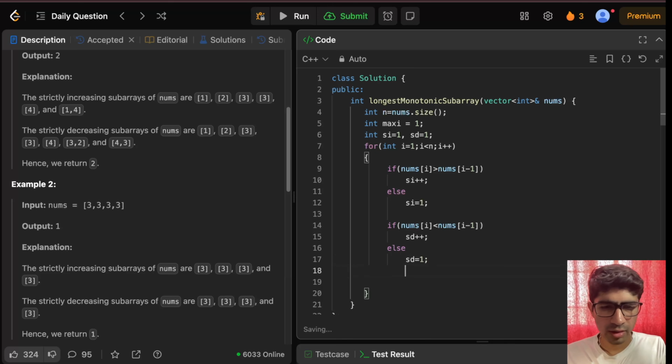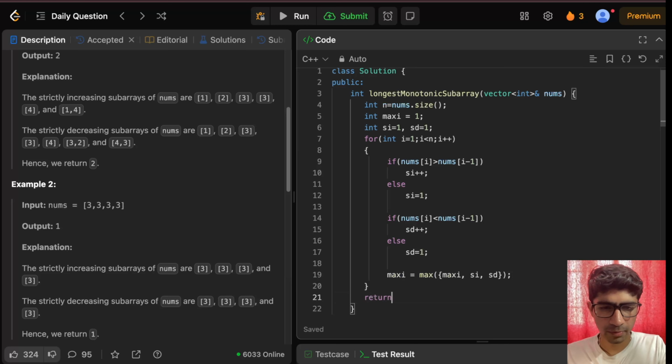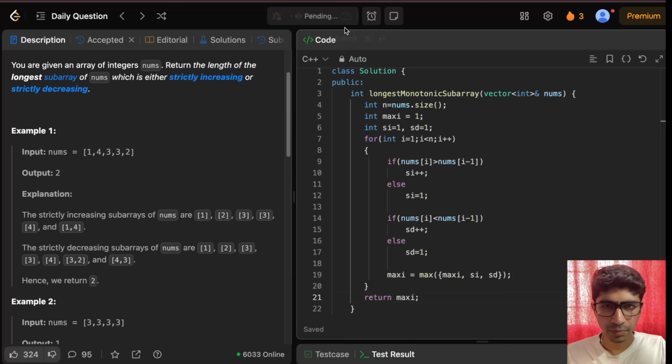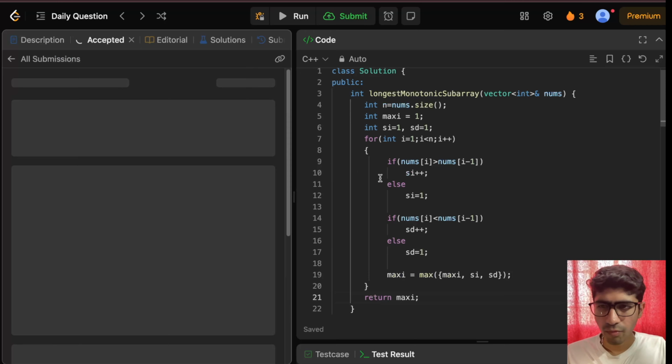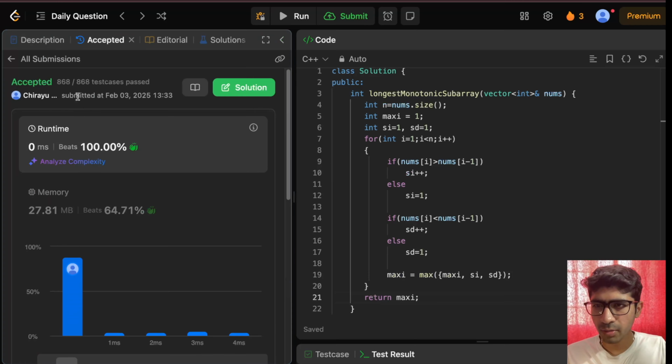Okay, after doing all this, in every iteration I will find the maxi. Maxi will be the max of the previous maxi, the new strictly increasing, and the new strictly decreasing. That's it. And finally I will return this maxi. Okay, so this is the code. We will dry run this after we submit it. Okay, this is good, beats 100%.